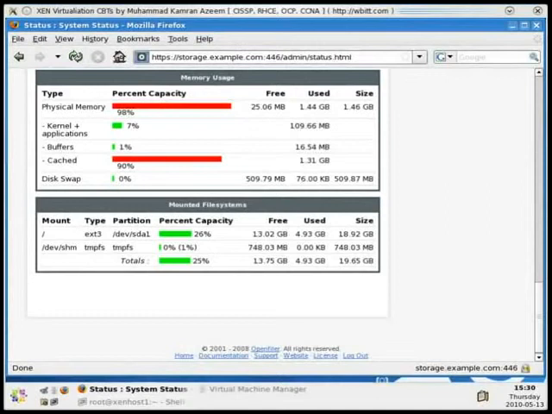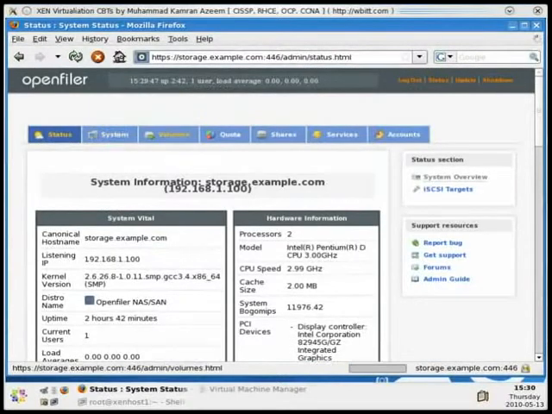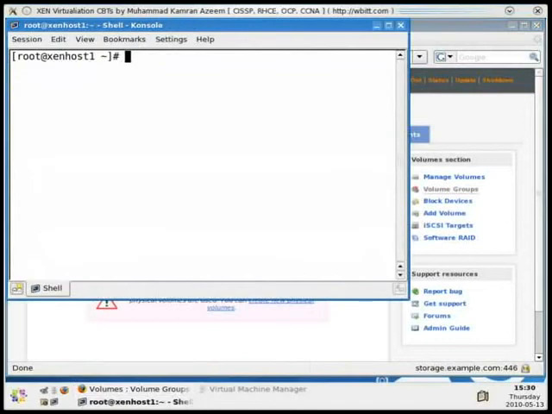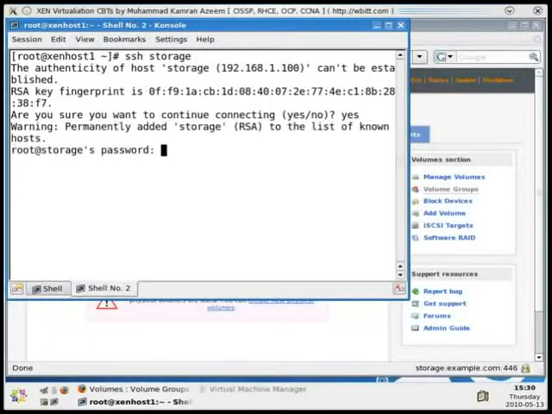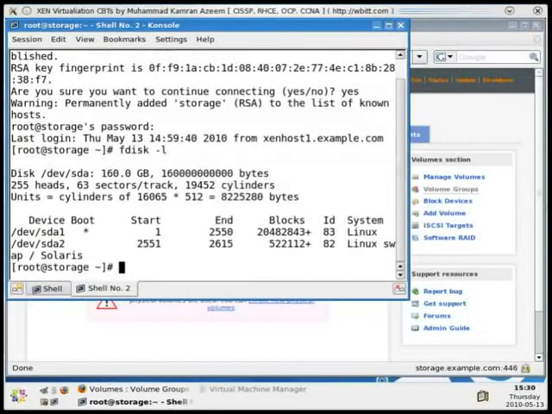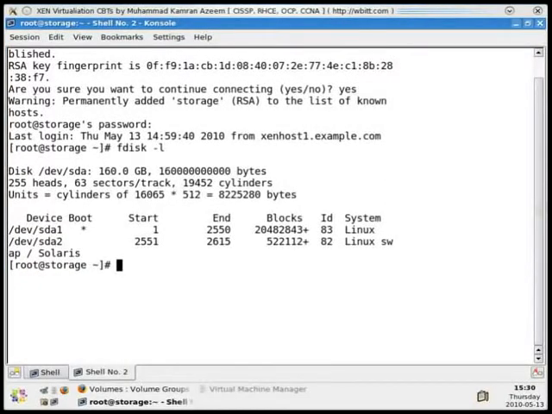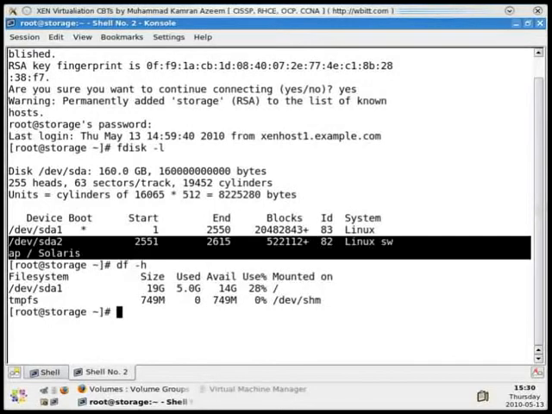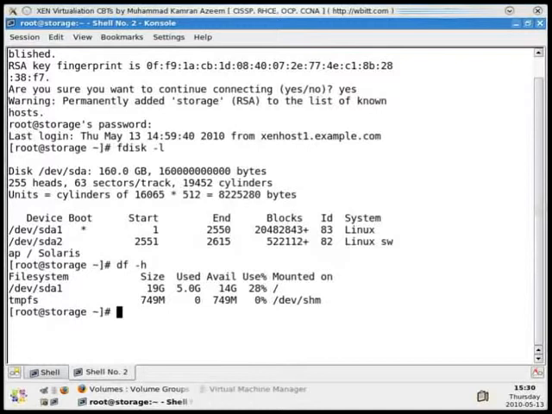Alright, so right now in this OpenFiler we have got only one physical volume, physical disk you should say, and I can show it to you by actually logging into this machine and showing you the output of fdisk -l. So it has only one 20 GB partition being used as root. How do I know it's root? I know from here. SDA1 is root, and this second is my swap partition, and there is nothing else in this machine, and it's got 160 GB of hard drive.